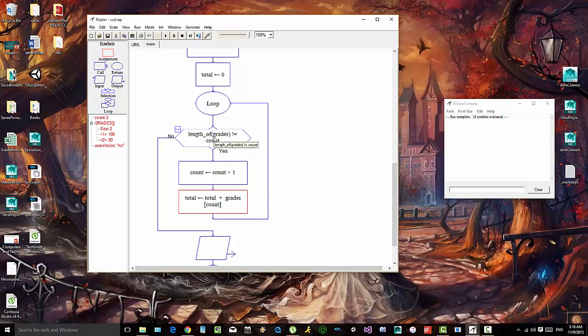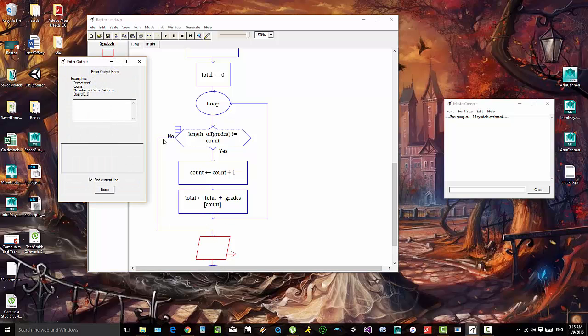Goes around again. Is length of grades 2 not equal to count 2? No, that's false, because they're equal now. So we go to the no branch. Then we will, to get the average, we just simply say total divided by length of grades. And that's it.